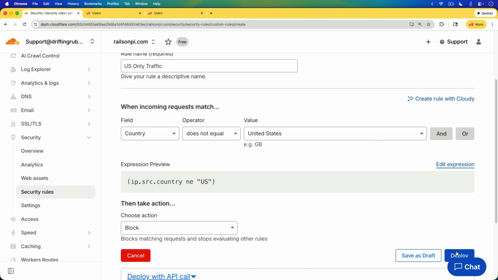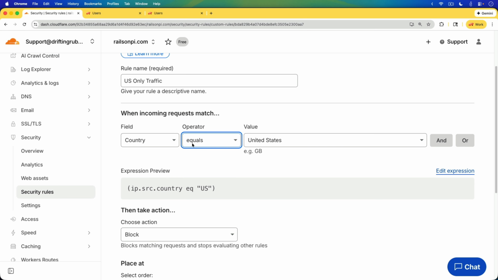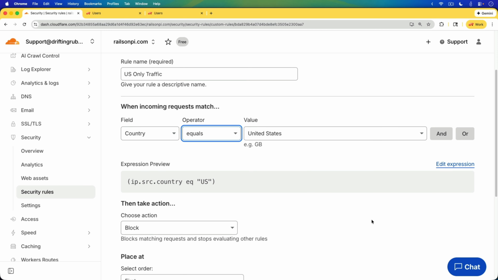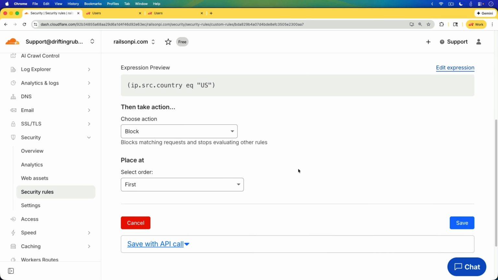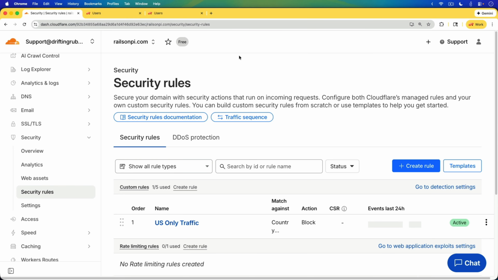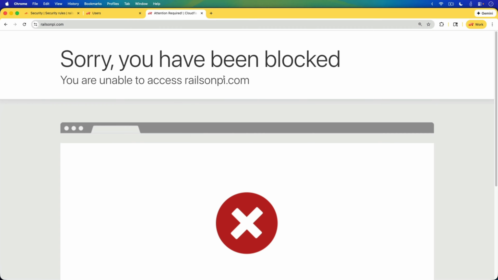But then we can deploy this rule. So with this, we should be able to come back to our application and it should still work because I am in a country that's in the allowed list. But let's say I want to block all of the United States traffic instead. So the country is equal to the United States and we'll block it. We can save this. And when I come back to the application, you'll see that it's been blocked.